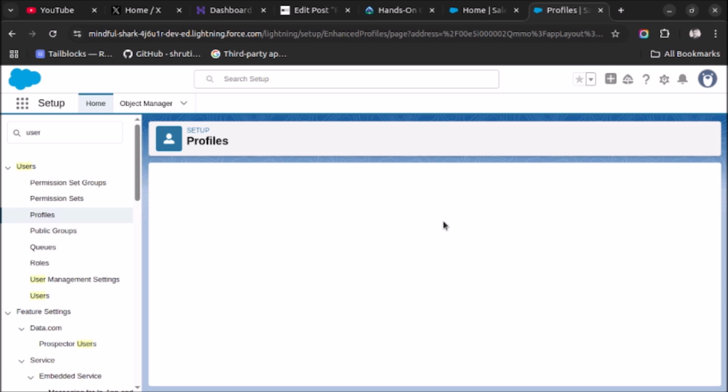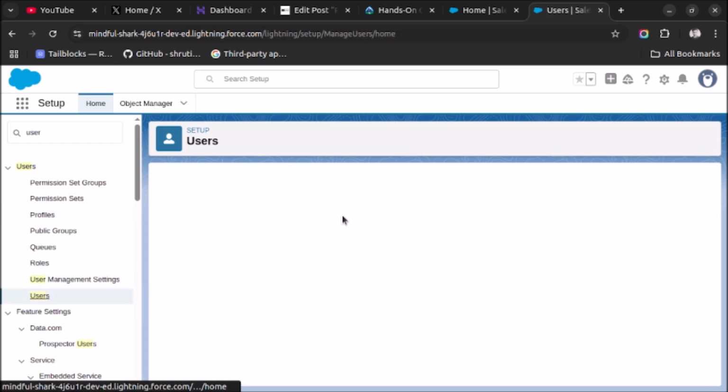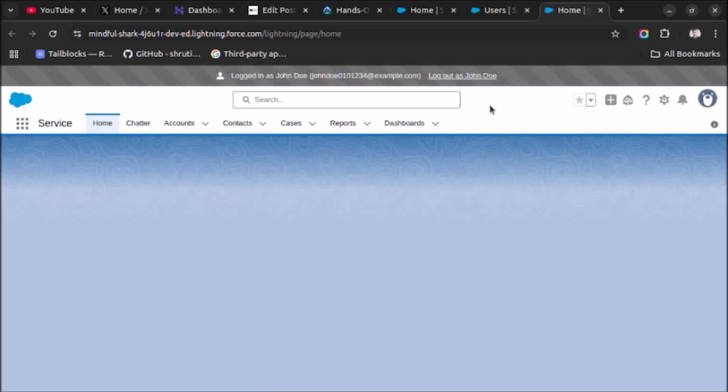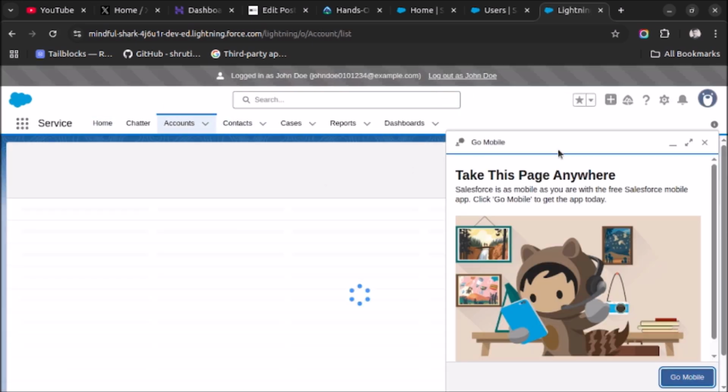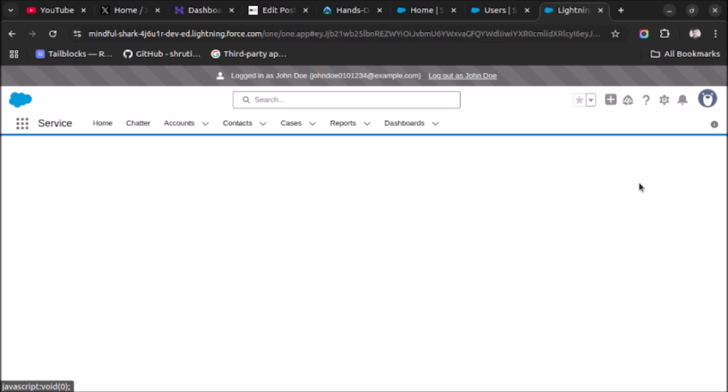Once done, let's try to log in again using the other user, which is John Doe. So this is John Doe and I will click on login. Let's go to accounts, and this time we should be able to open the Visual Force page and not see any insufficient privilege error. Let's click on this open VF page, and as you can see on the screen, now the user with the standard user profile is able to access the Visual Force page.